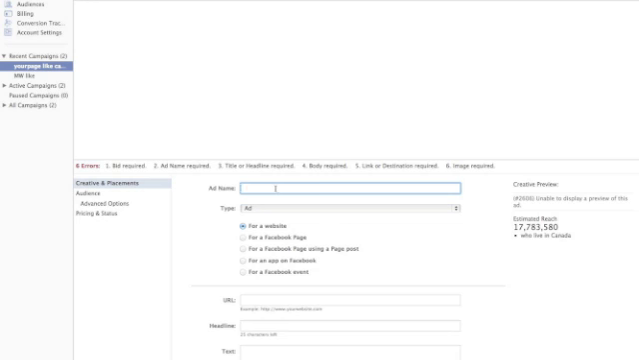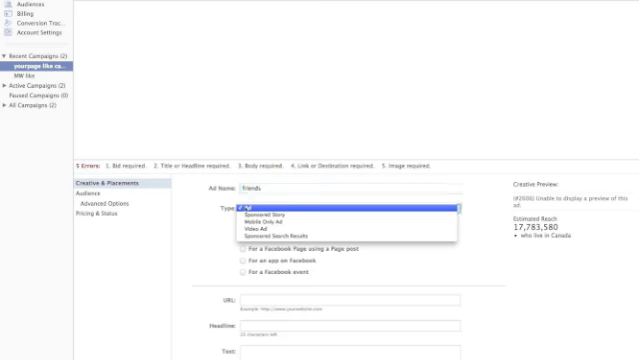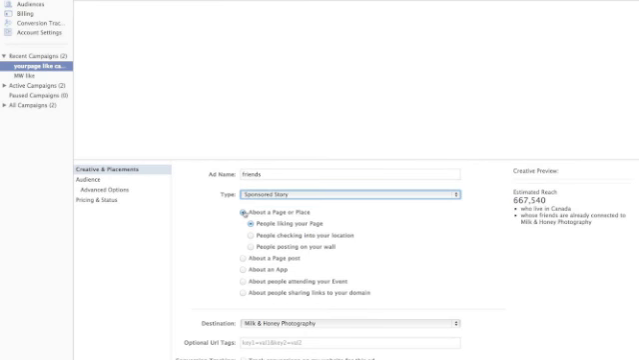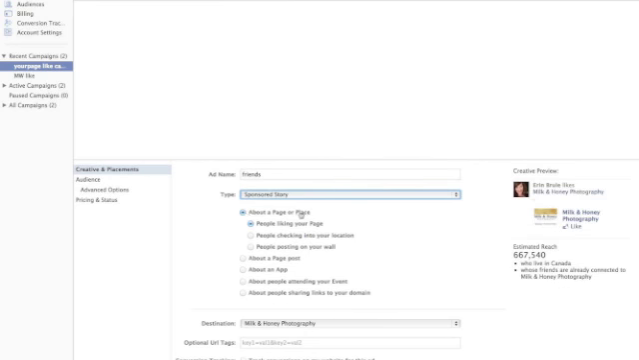So let's just call it ad name friends. Call it whatever you like, it doesn't really matter. Now what we're doing, it's not an ad, we're doing a sponsored story. So click on sponsored story, and the first thing you have is about a page or place, people liking your page. So this is what we're wanting. We want people to like your page.